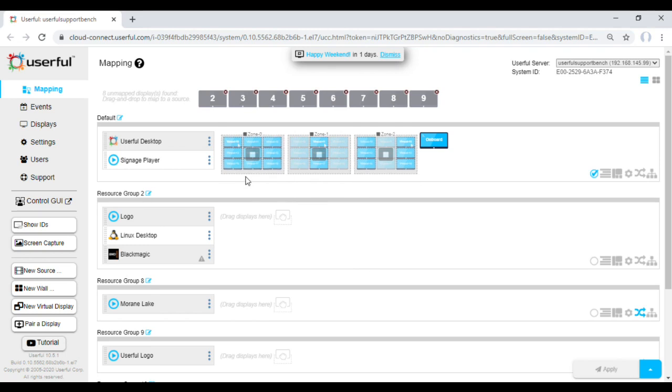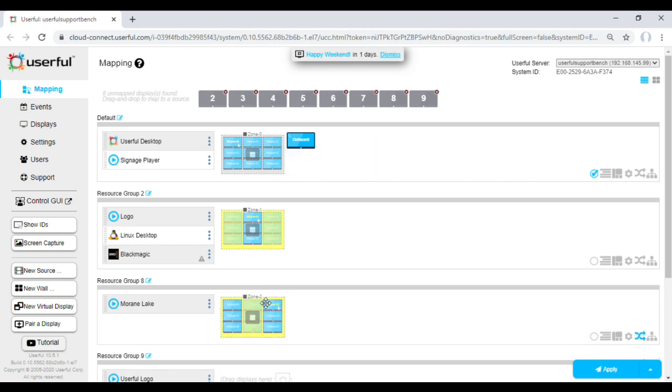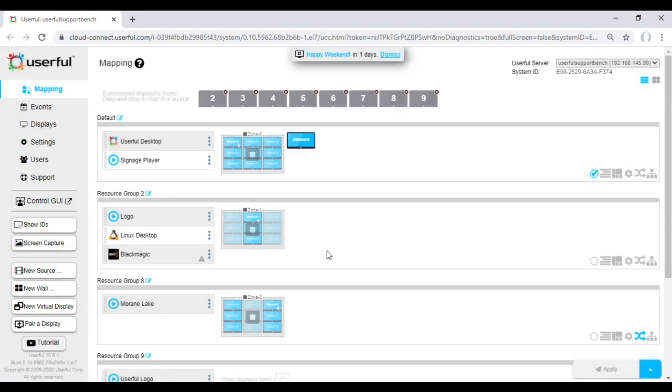The first is the default video wall that you initially set up. The second and third are the two new zones we just created. To get them playing, simply click and drag and drop them into the sources you want. Click Apply once you're ready. The last step is simply clicking Play on your video wall.